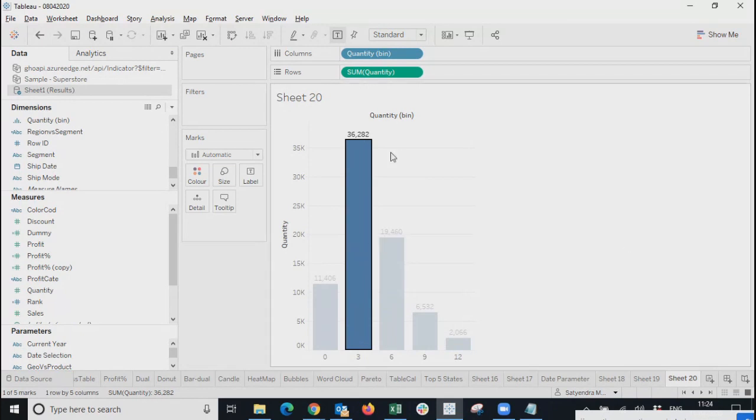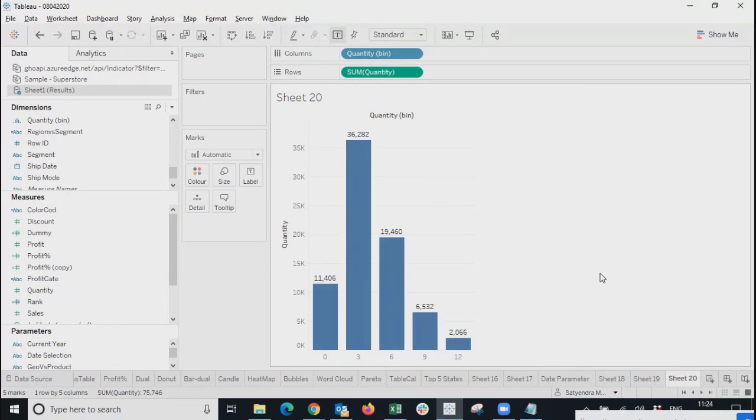So these are the quantities wherein my maximum products are being sold, right? Is it making sense?